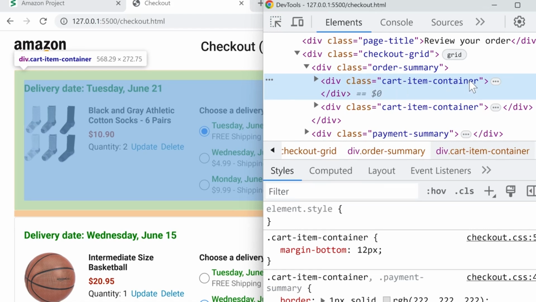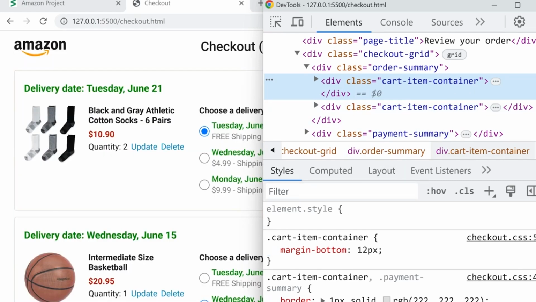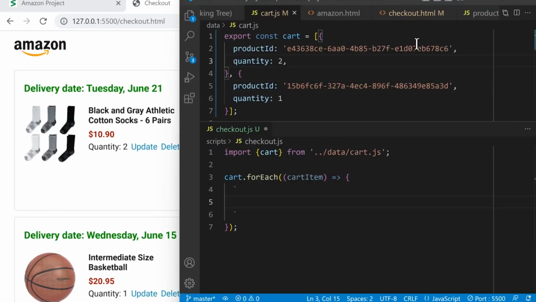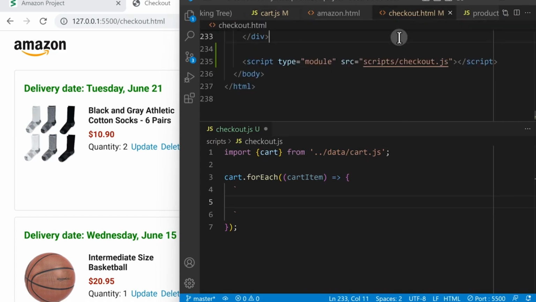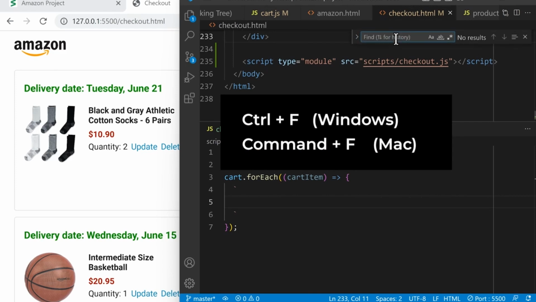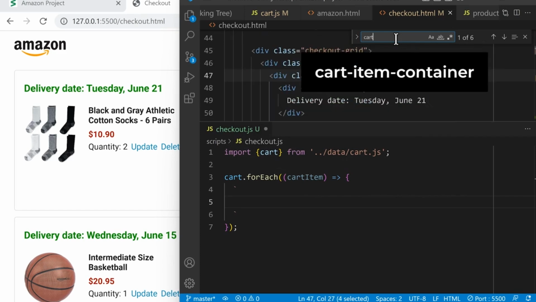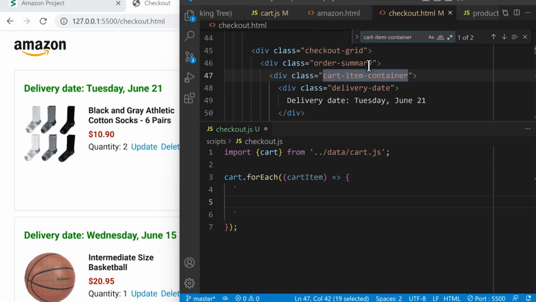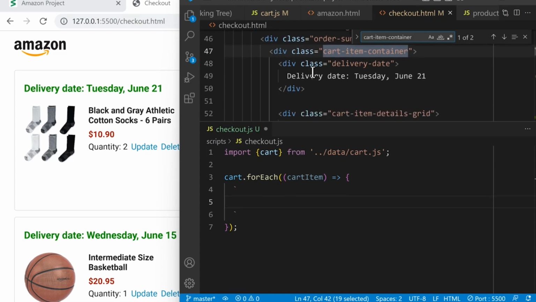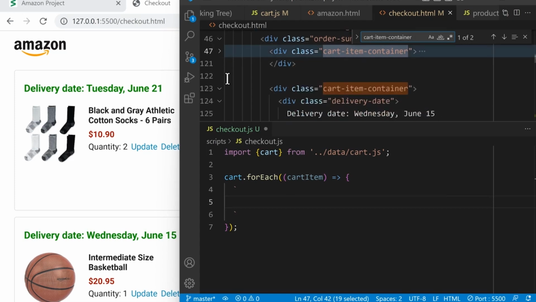And we're going to search for this class cart-item-container in our code. So inside our code, let's open checkout.html. And we'll type Control F or Command F to search for code. And we'll search for the class cart-item-container, which is this code right here. So if we collapse it and collapse this, this is the code for these two products here.